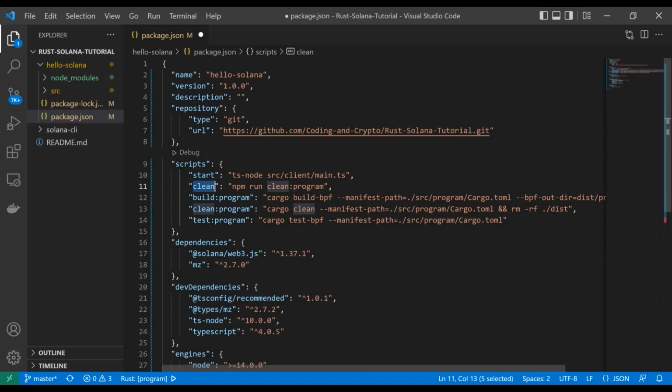Clean, as you can see, is going to do clean program, which we've defined down here to be a cargo clean. And then there's cargo build BPF, which we saw already, and cargo test BPF, which does exactly what you might think it does. And you can see that we're pointing it to the manifest here, so it knows what directory to get it from. And all in all, we're just using npm to direct cargo within our program.